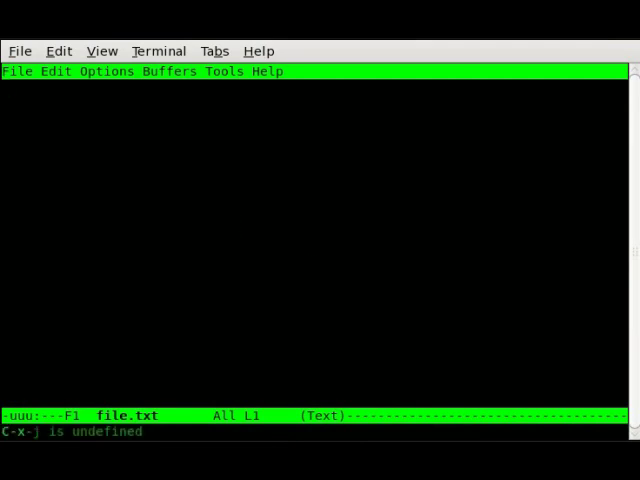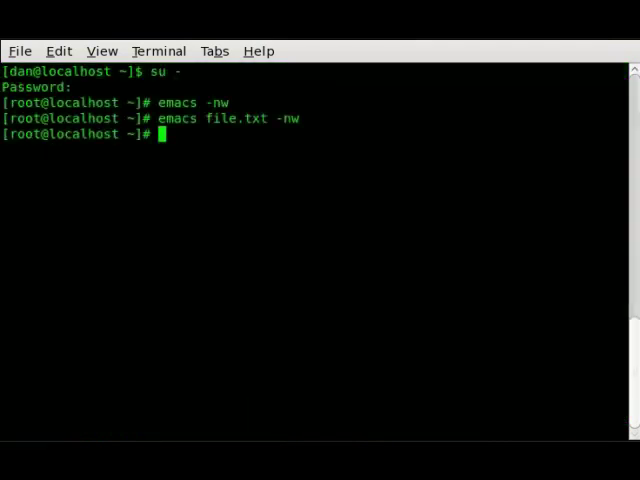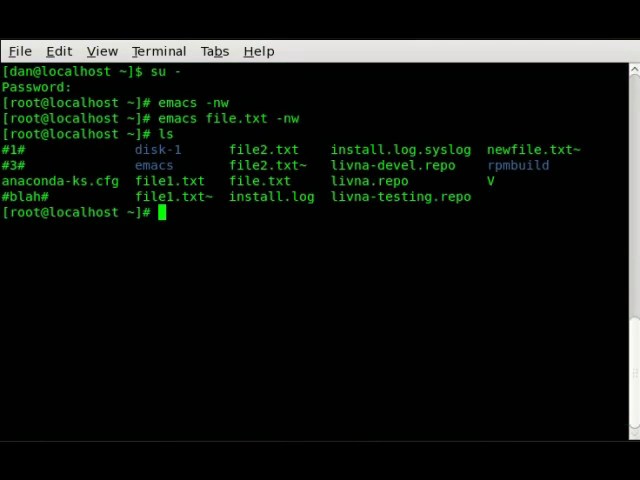Now, at the same time, if you want to save a file, you hold down Control, press X, then press S. If you want to save a file as or save it under a different name, you hold down Control, press X, then you press W. You can write it as a different name. Now, to close Emacs, you hold down Control, press X, then press C. And as you can see here, File 1 and File 2 are both now on my hard disk.